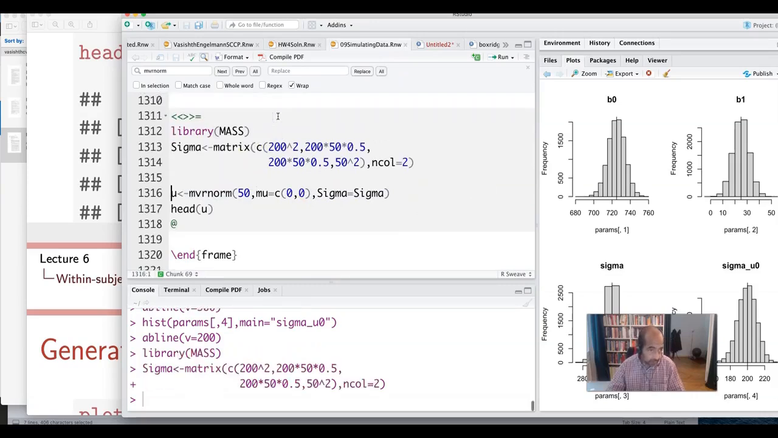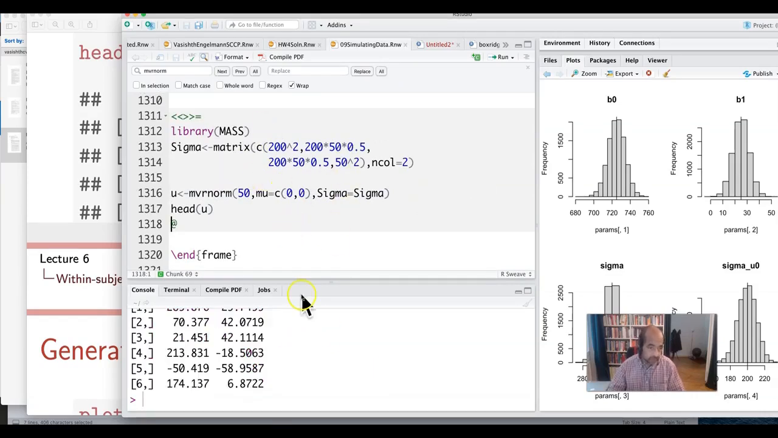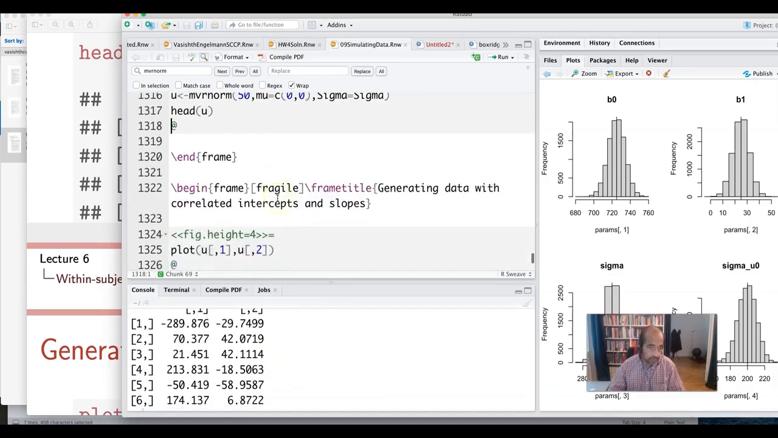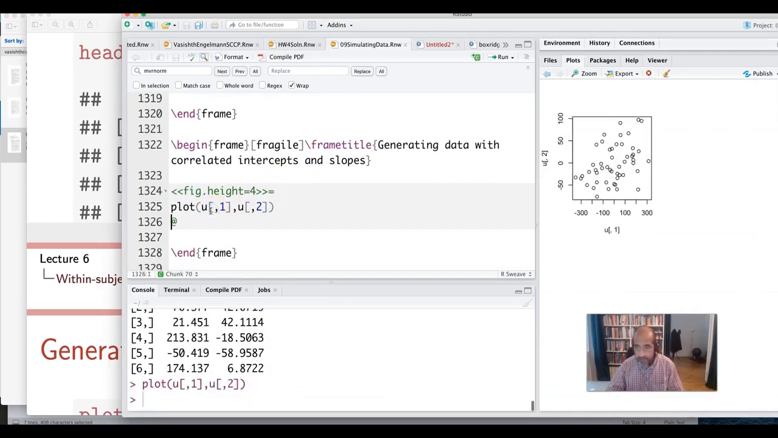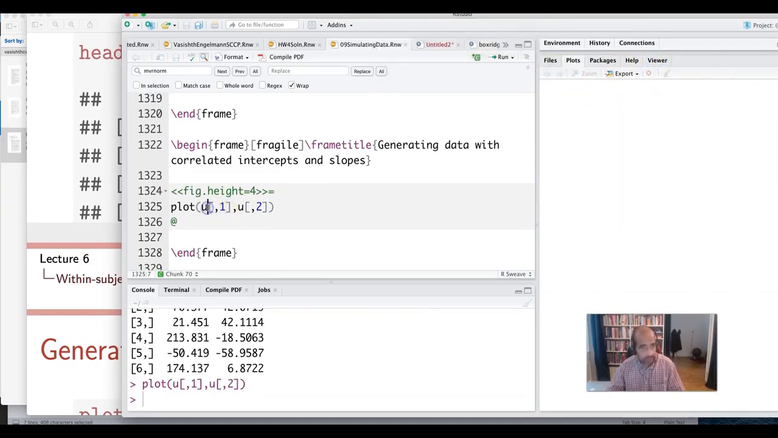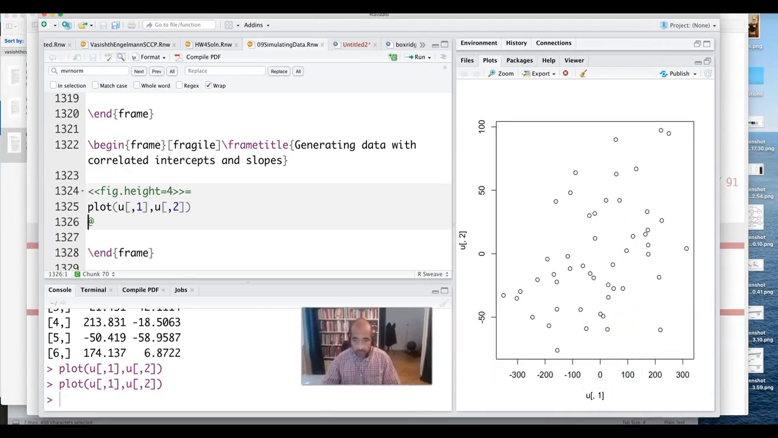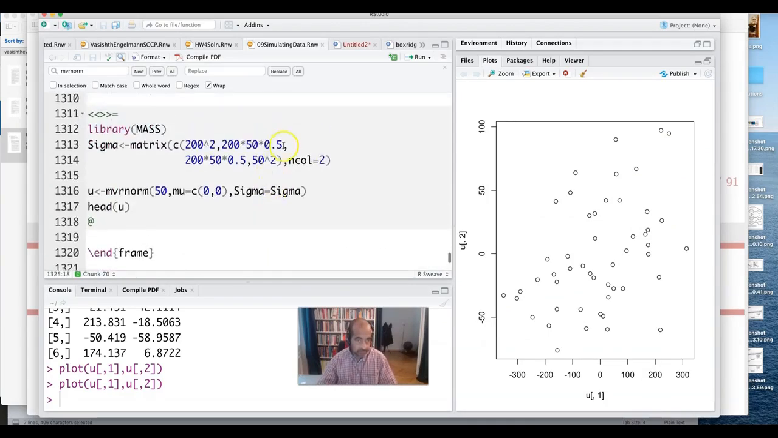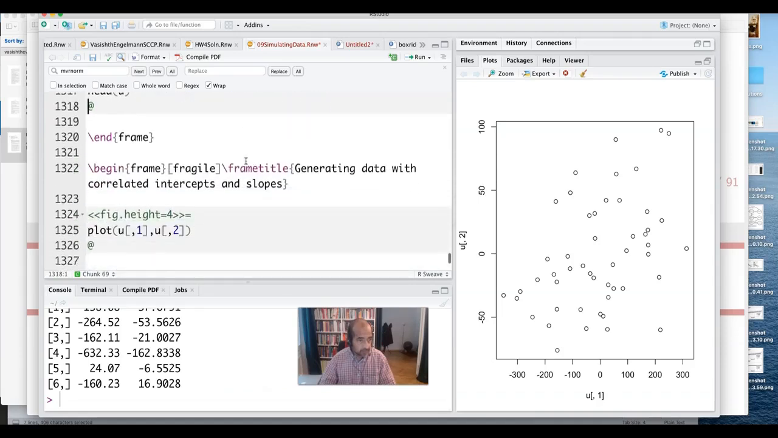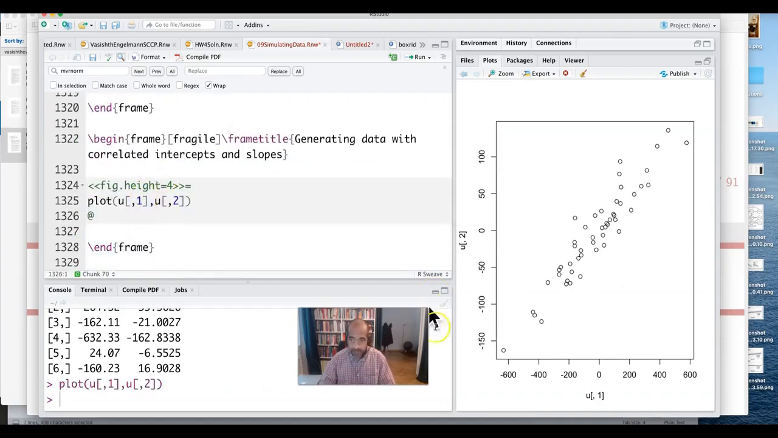I have my library. So I've generated this correlation matrix here. If I look at the plot, we see this positive correlation here. It's pretty noisy, but you can still see it. But if I change this to 0.9, a much higher correlation, then if I look at the correlation plot again, I'll see a much tighter correlation here.